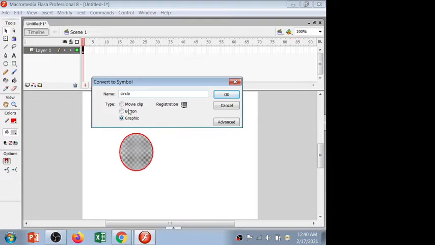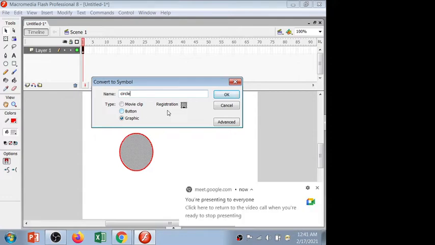So remember, there are three types of symbol. The one is movie clip, another one is button, and the third one is graphic. So let's discuss all three symbols. The first is graphic. So graphic is like a still image, right? Or we can say a picture where there is no motion, right? Suppose this circle object can be one image, one graphic.